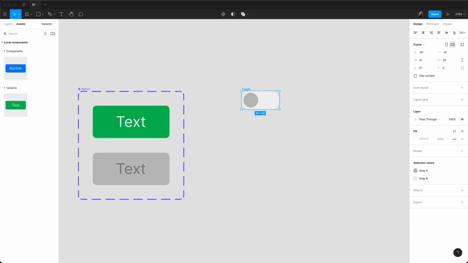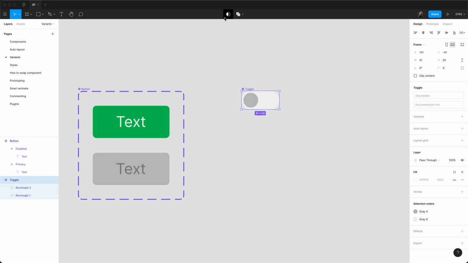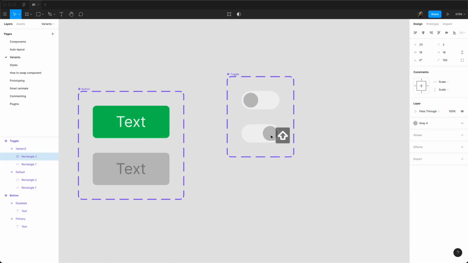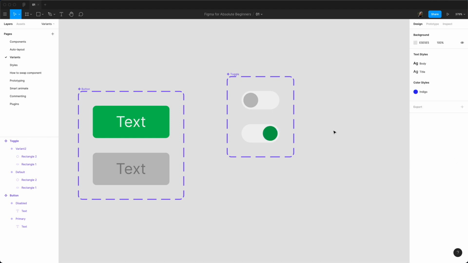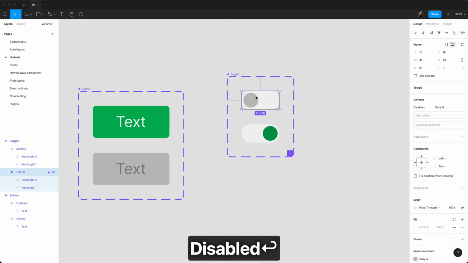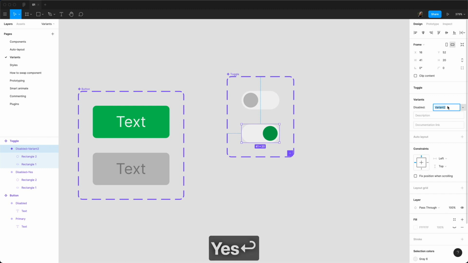Let's create another one because I want to show you one cool trick with variants. So this is a toggle. Let's make a component. Let's create a variant from this. Let's move this to other side. Let's put green. So this one seems as turned off and this one seems as turned on. This is fine. And then property will be called state, or actually let's call it disabled. It's better for this use case. And is this disabled? Yes. Is this disabled? No.